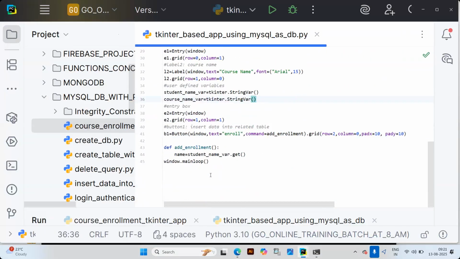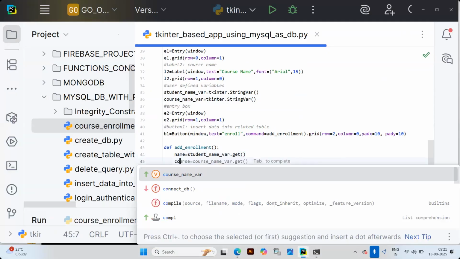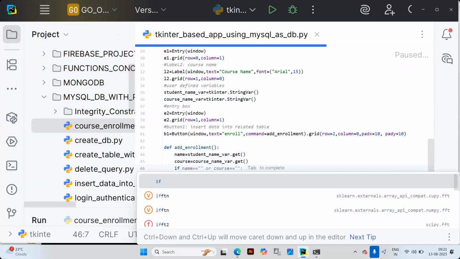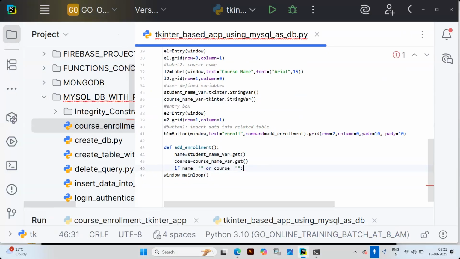If we go here, it will automatically come from there. So both will be called, name as well as course is equal to this. Then obviously, if we give the name as well as the course, absolutely the data will be inserted.